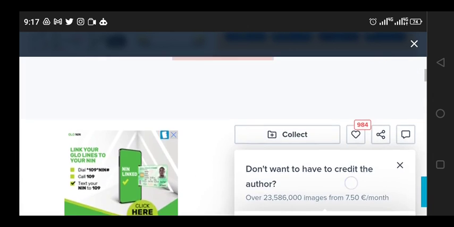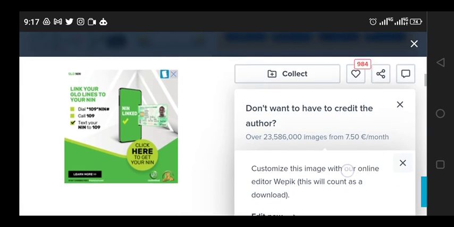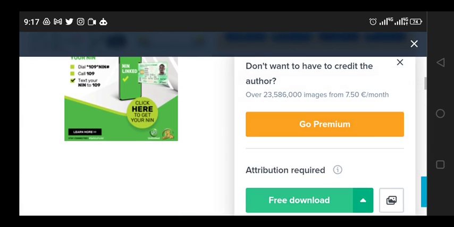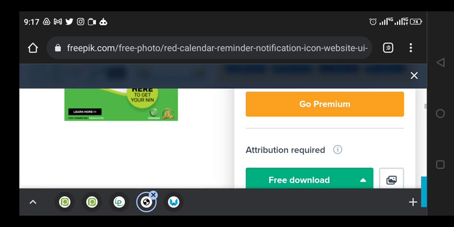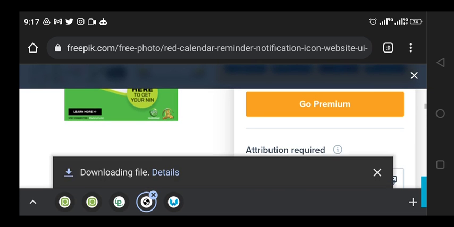Let me show you this. You will see free download. Click on free download, and then it's downloading already. So that's just as easy as possible. That's how to download from Freepik.